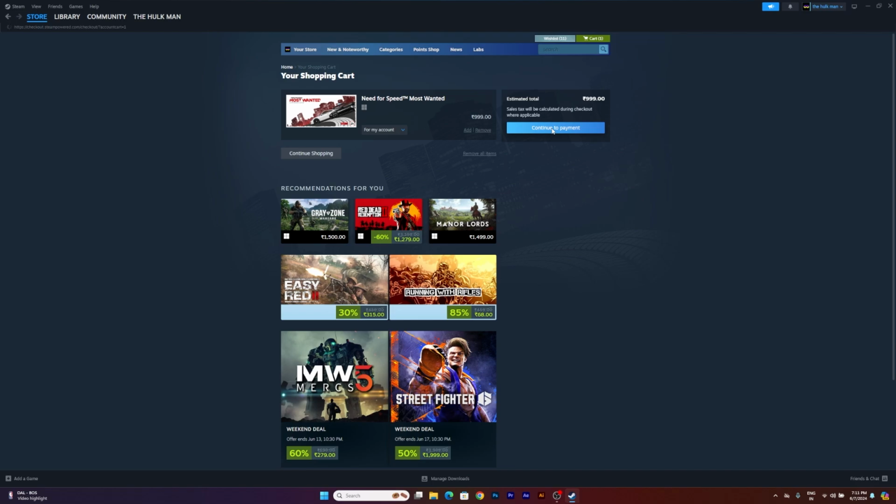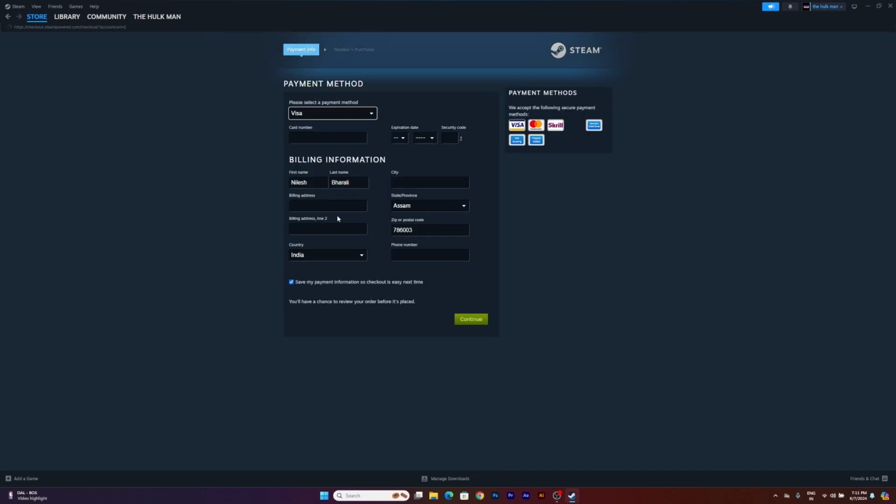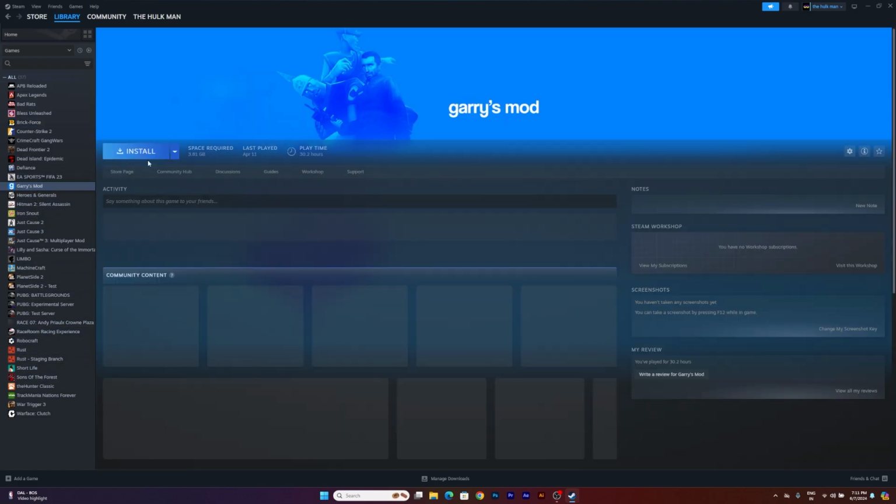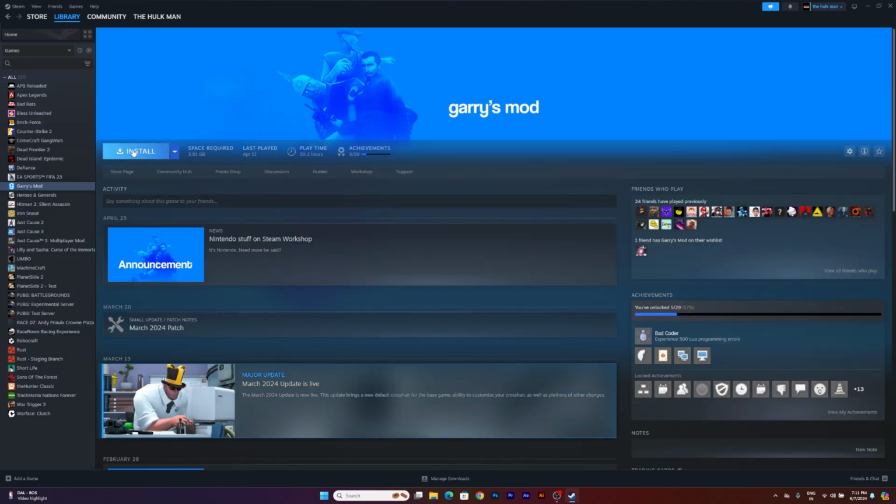You need to pay for this game, and after you have successfully purchased it, your game will be visible in your library. So this is the library. Just tap on the library and you will find your game somewhere in it, and then you just need to tap the install button on your library. So yeah, that's how you download Need for Speed Most Wanted on your Windows computer.